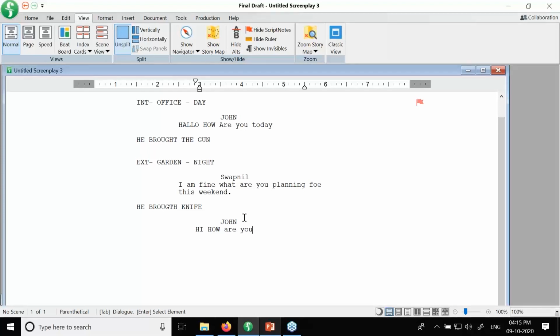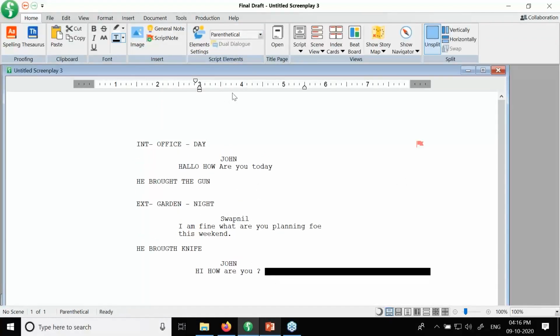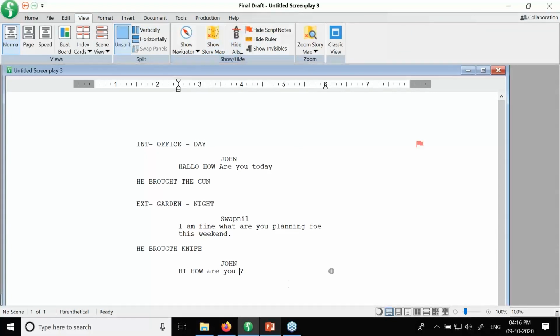So in parallel, I can write two dialogues together. Okay, this is not a title, that's why. It works only in dialogues, because my element mode was not proper. Show alt and hide alt will only work once I'm giving a dialogue.